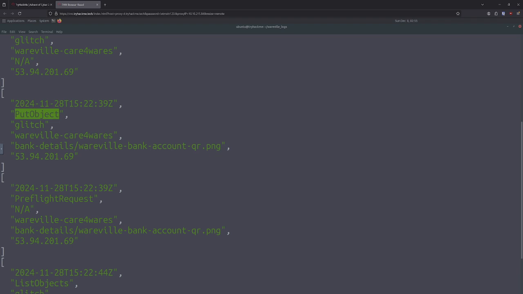So number 2, the question is, what is the source IP related to the S3 bucket activities of user glitch? Okay, so this is user glitch. So we can find the IP address right here. So the IP address of user glitch is 53.94.201.69. That was number 2.